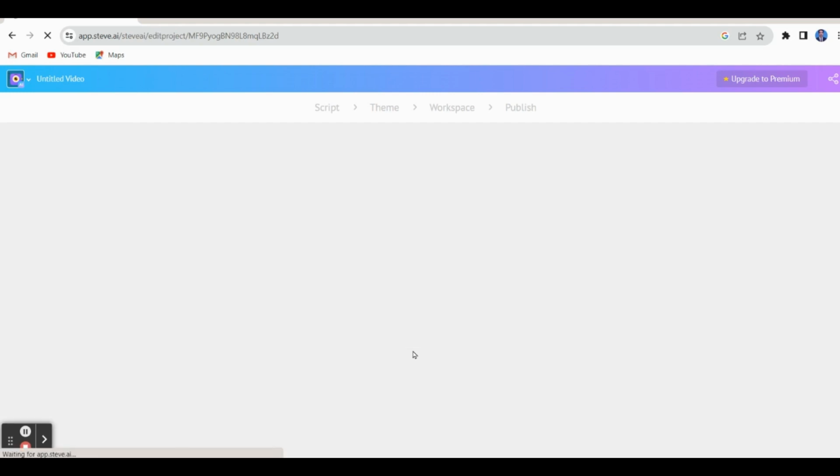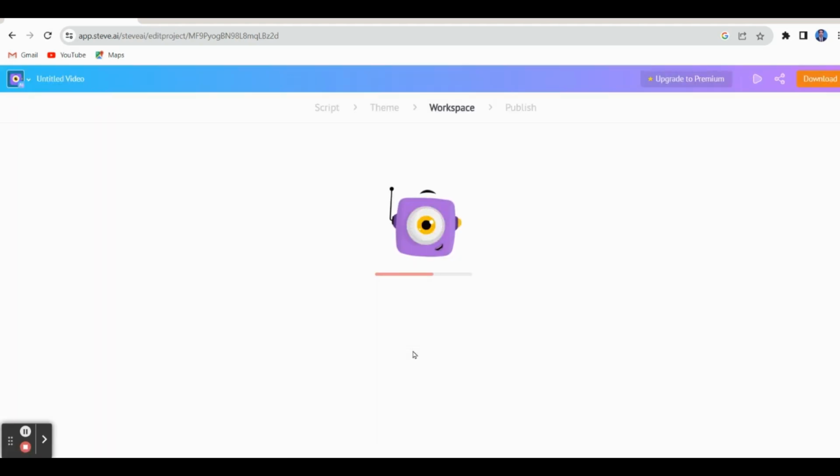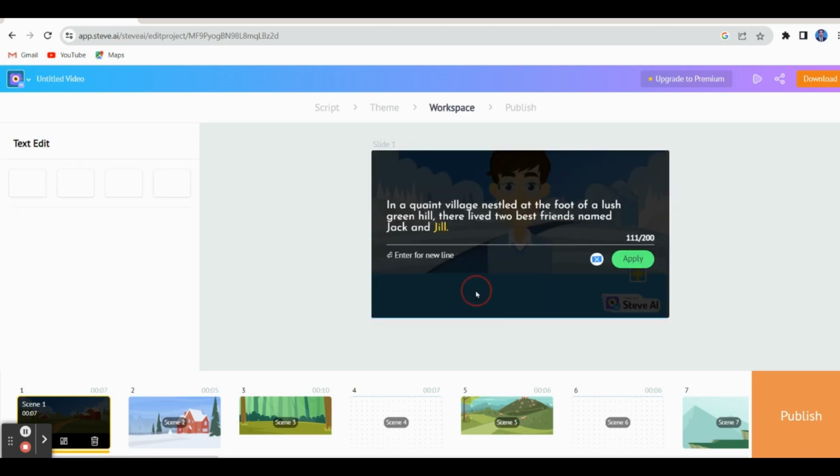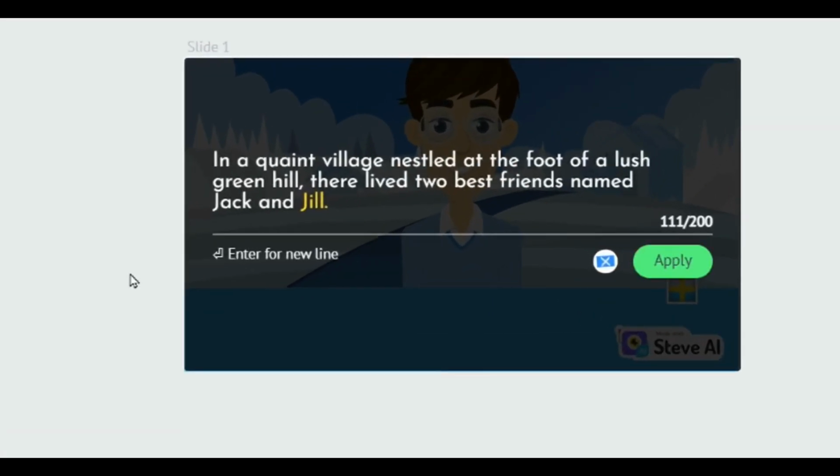So this is the workspace area. Simply we got this. If you want to edit this video, you can also edit it. For example, on the left hand side you can change the layout, color, and transition. Here you can also edit the text. If you double click, you can edit this text, and then click apply.